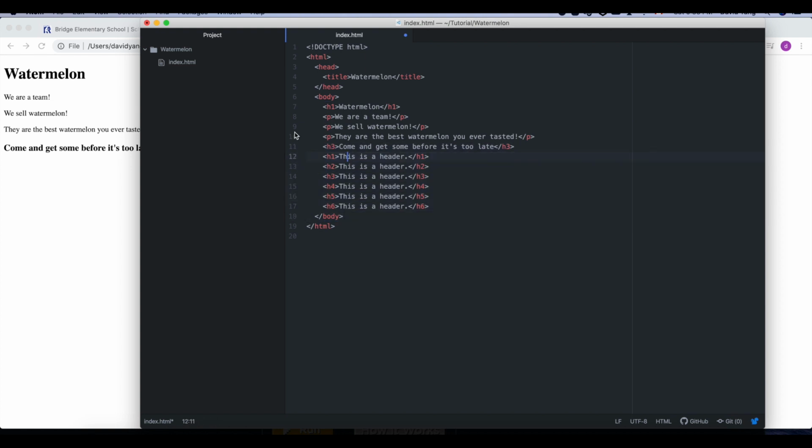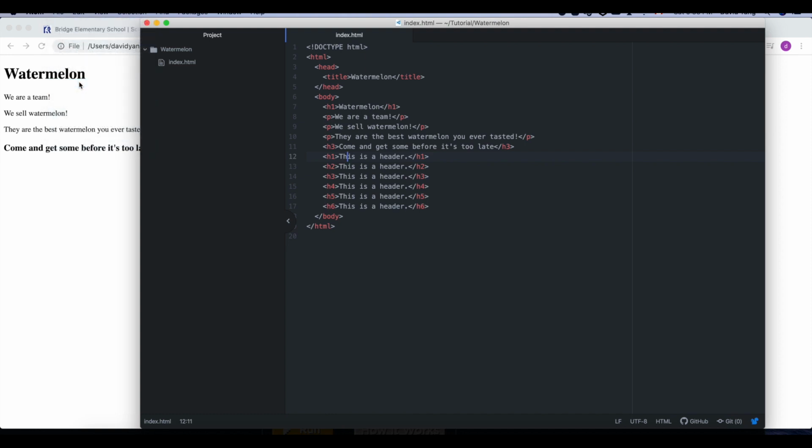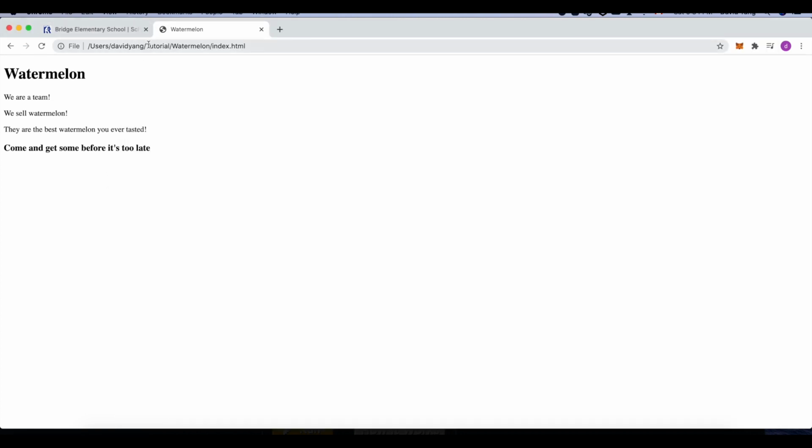Okay, want to see what it looks like? Click on File and then Save. Remember always to save a file, because if your computer shuts down unexpectedly, your file may be lost. So you can save it anytime. Okay, so refresh this page, and as you see, there are 6 different headers here. This one is the smallest header.